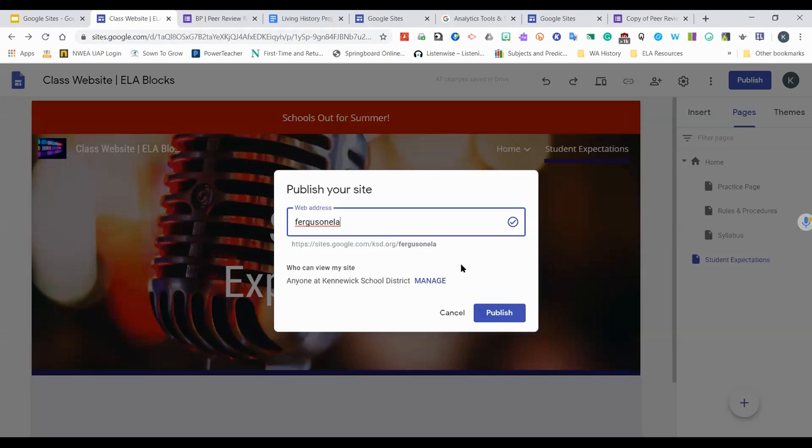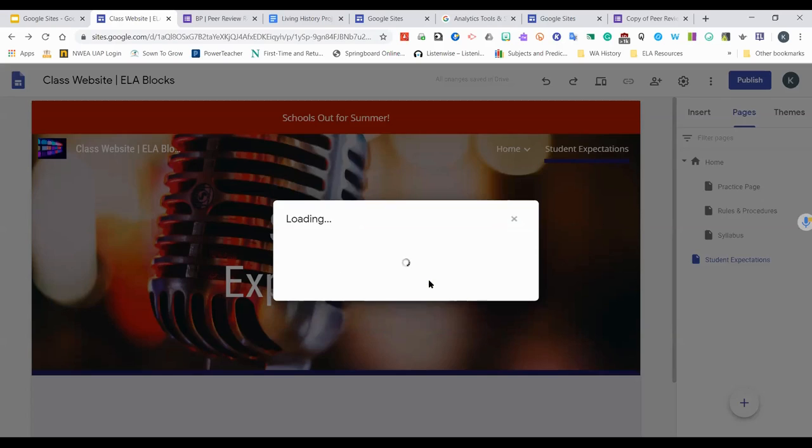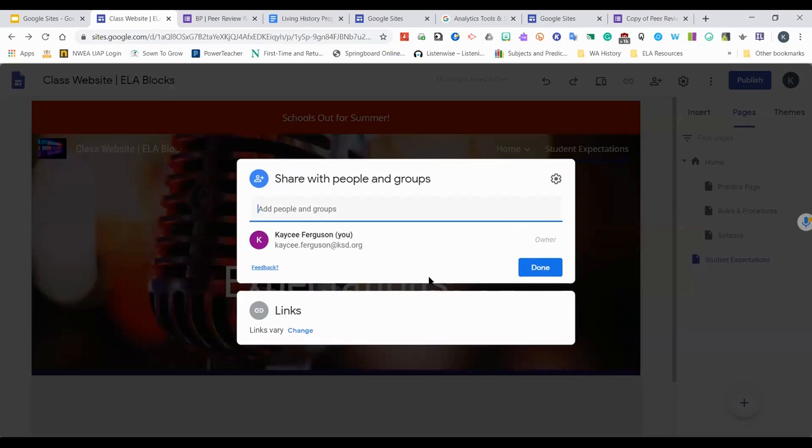Keep in mind that I may want to change this. Maybe I create a site for each year. That's really up to whatever you want to do. You might want to identify that with numbers for the year that this site is for. And then underneath that, you have who can view my site. Right now it says anyone at the KSD school district. Obviously, that's not going to include your parents, whether you're K through 5, middle school, or high school. I want my parents to have access. I want them to work with me to help their students grow. So here's where you can change that. I can share this with people or groups, so you could personally invite them using their email. Or you can go to links.